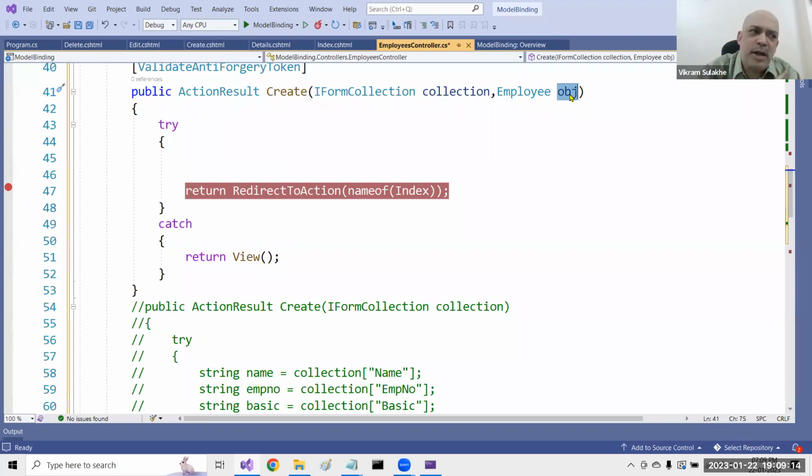Only thing you have to ensure is what? Name attribute and properties of the employee will be the same. Correct. Only thing that you have to ensure is that the name of the HTML control and the property name needs to be the same. If that is the same, model binding will do your job for you. So automatically it will pick it up.